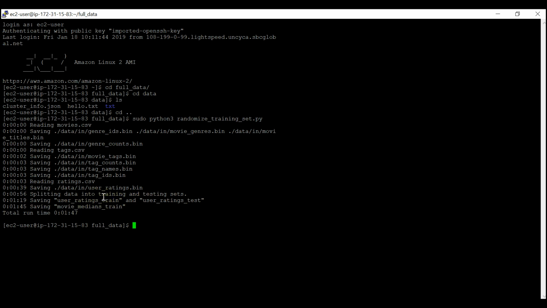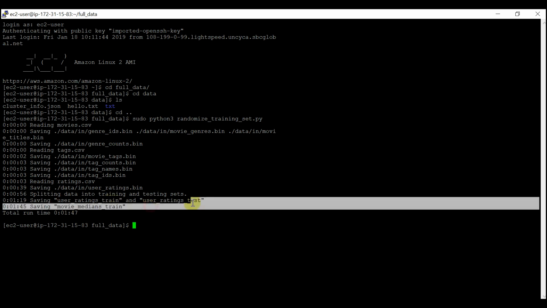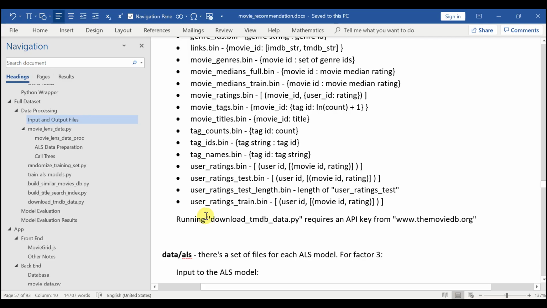Right, so every time I generate a training set, the medians must be drawn from the training set to be sure. So every time I do a training set, the movie medians have to be recalculated. Let me show you. So user ratings train, user ratings test, right? In the documentation, user ratings train is a list. Each item in the list is a user ID, and for that user ID, I have another list of movie IDs and ratings. So that's the data structure.